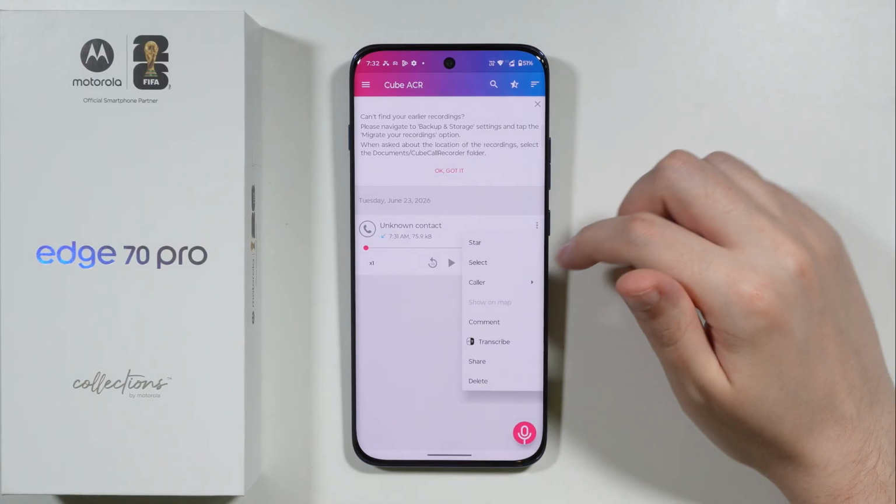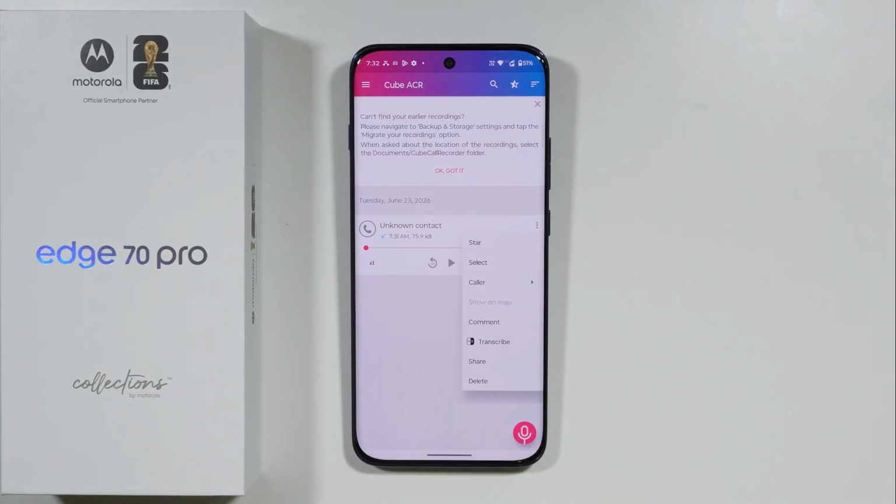We also have these 3 dots where we can find some additional options. And that is pretty much it.